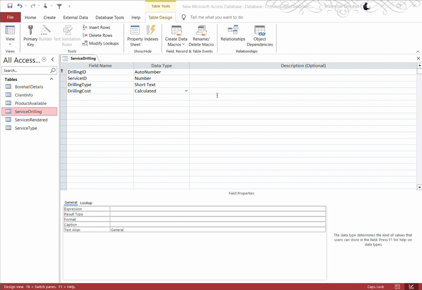And if the drilling type is equal to 2, it means that that is core drilling, which is 225,000. Then add another if the drilling type is 3, which means that this one will be geotechnical drilling. It is 335,000. And if it's not 1, 2, or 3, it means that they have not chosen any drilling type.